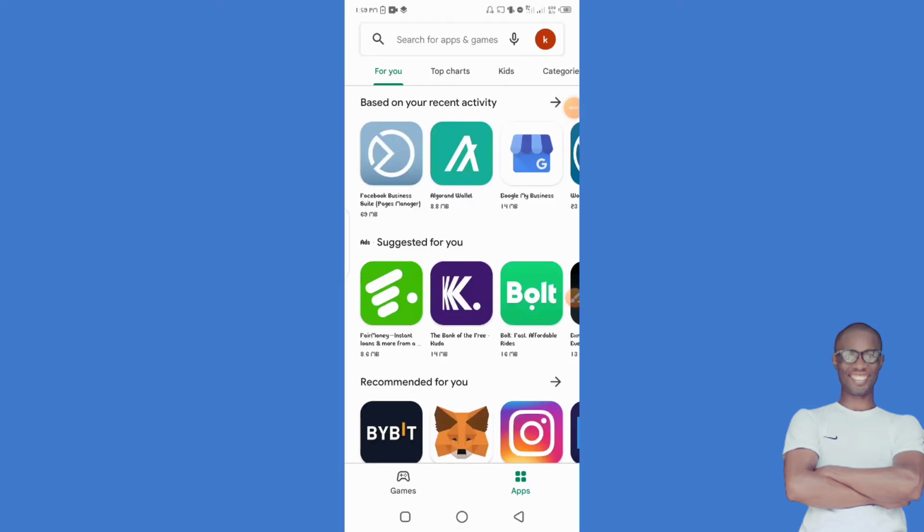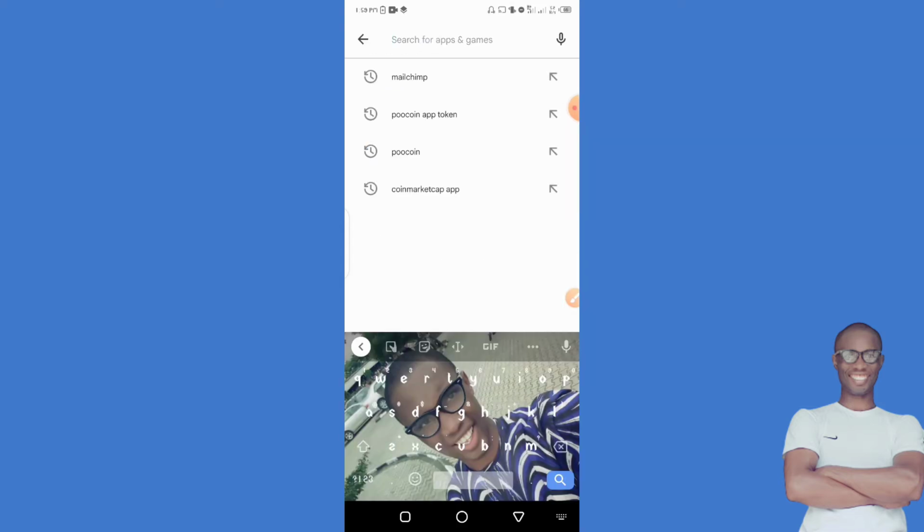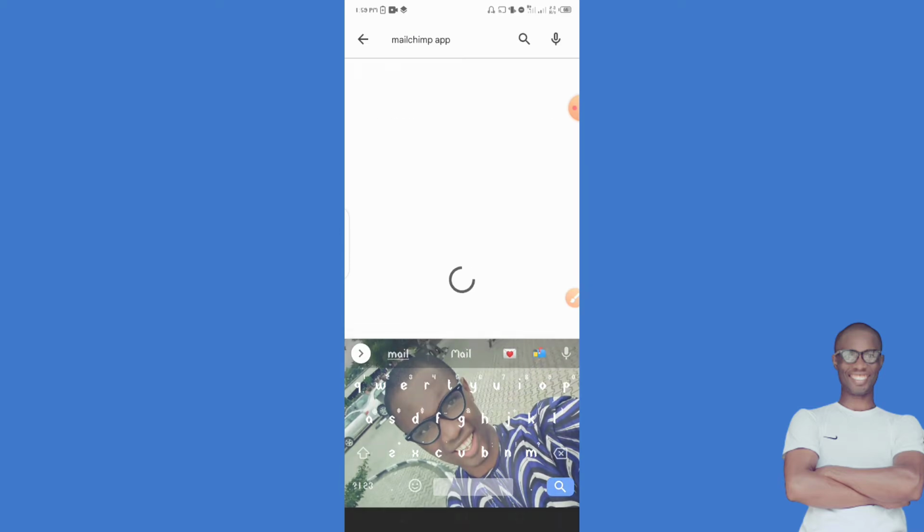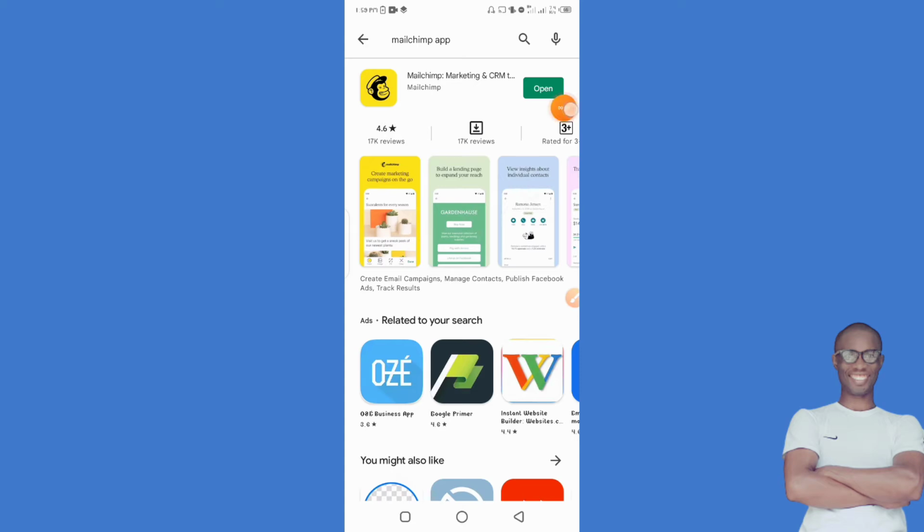Okay guys, the next thing you need to do once you reach your Google Play Store is to look for the Mailchimp app. Now all you need to do is download. Just click on download. As you can see, it's already on my phone. All I need to do right now is go into my phone and open it and start the other processes. So download, and then you can sign in and get started with Mailchimp.